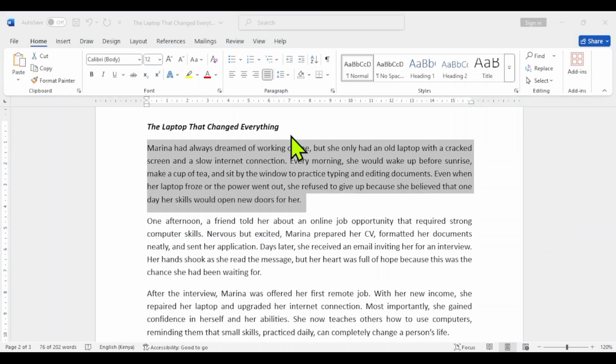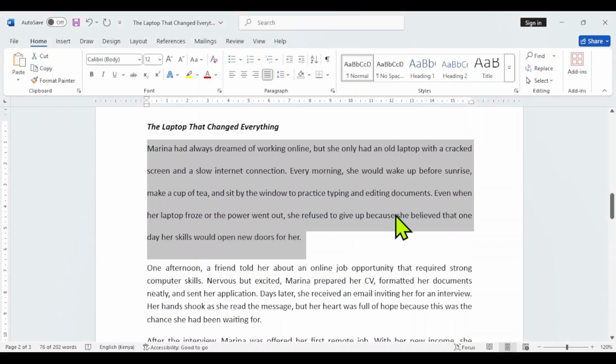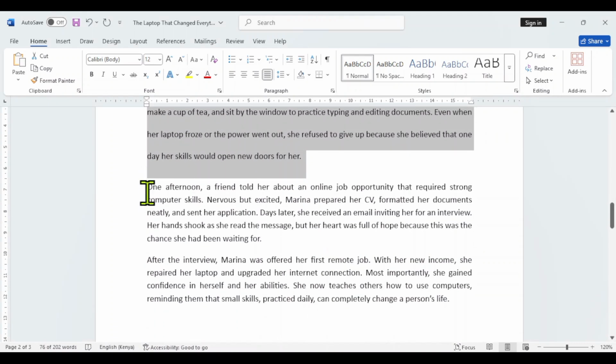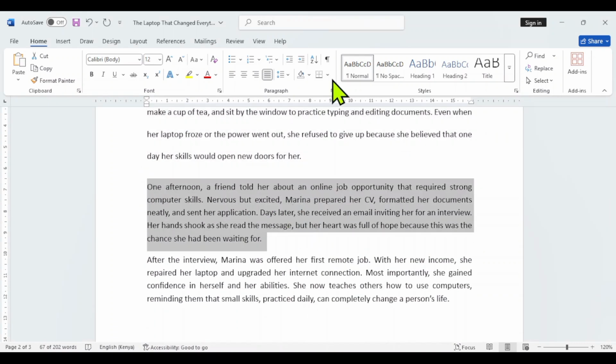Let's practice. We do the first paragraph. We do first line indents. We say double and then OK. See what it has done to our document. Then the second line, we're going to do the hanging indent.